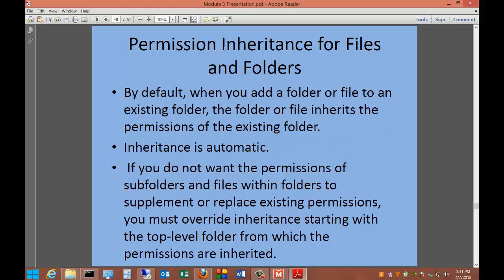Now, inheritance is a big part of sharing files and folders. By default, when you add a folder or file to an existing folder, the folder or file inherits that permission. So you can remove that inheritance if you'd like. Inheritance is automatic. If you do not want the permissions of subfolders and files within folders to have that, you must override the inheritance.